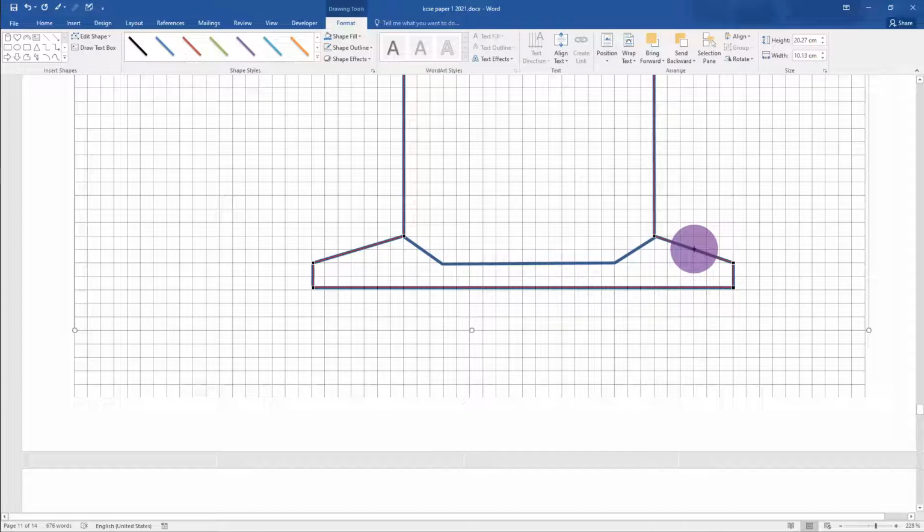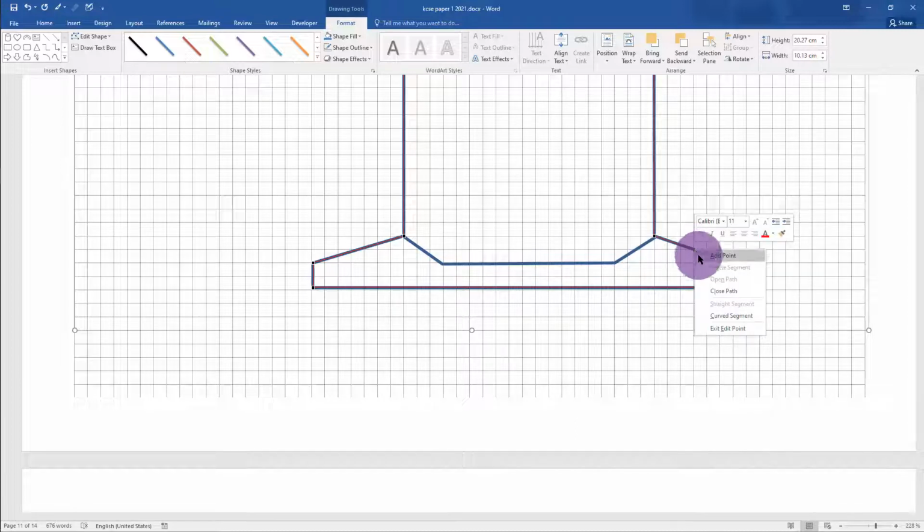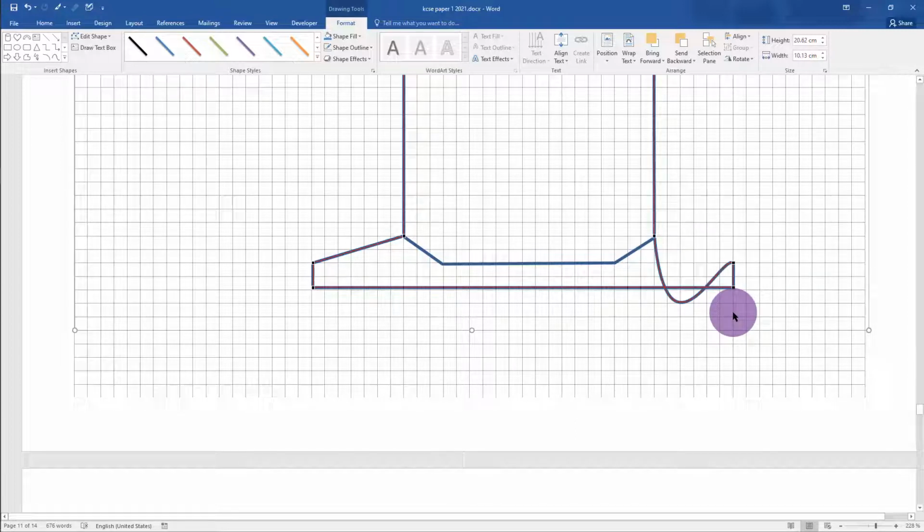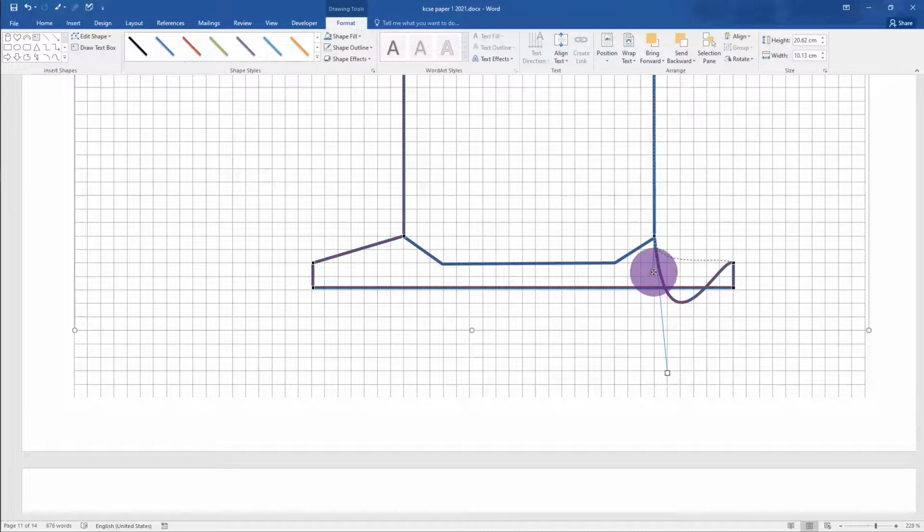So over here, I need to have this line to be a curved segment. And there we have it. It curves a little bit too much, but not to worry. I'm just going to get these handles here, reduce that, and we can see that it takes shape properly.